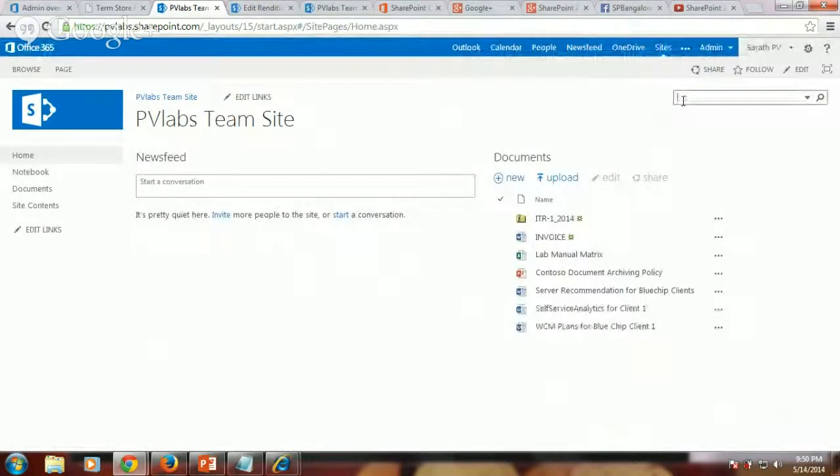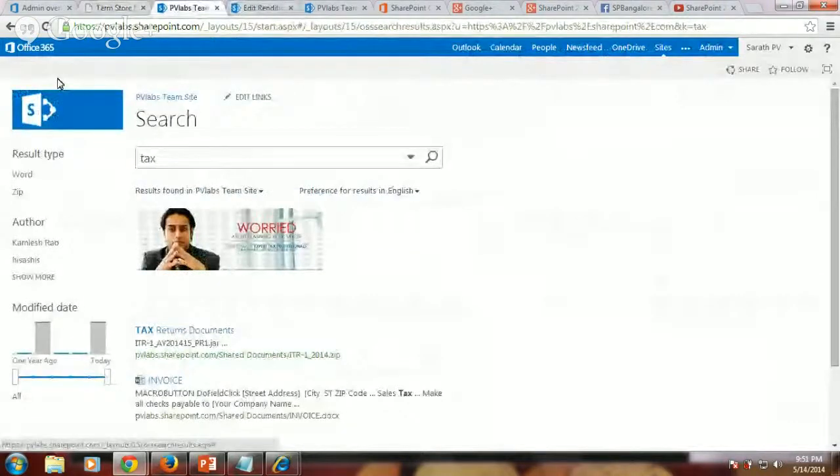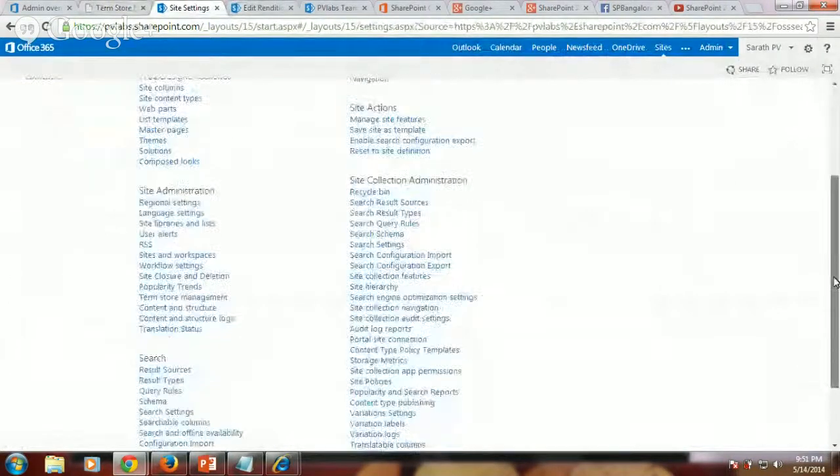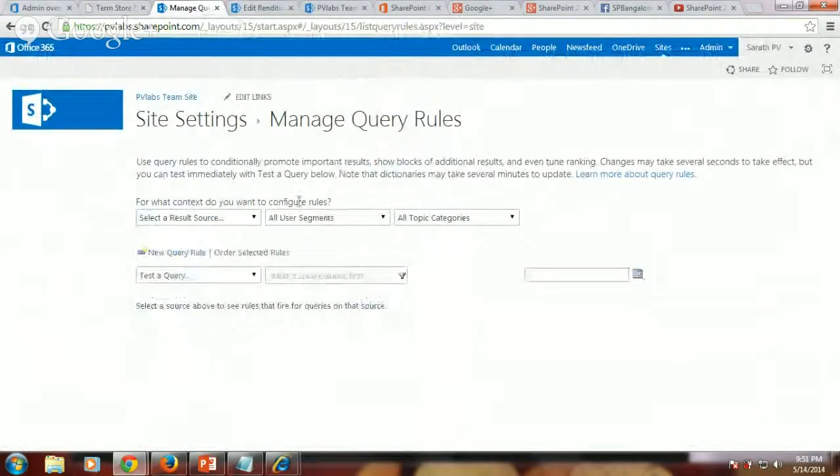Now I'm going to go back to that particular PV Labs team site. I'm going to perform a search for the keyword tax, and there you go. It's giving me a banner which says, if you're worried about tax planning, check with our experts. But this is not showing any URL here. Now all you need to do is go back to the same query rule section and simply add another promoted result to the same query rule at the bottom, and provide whatever links you want to add here.